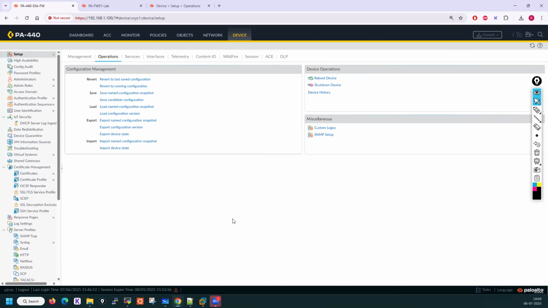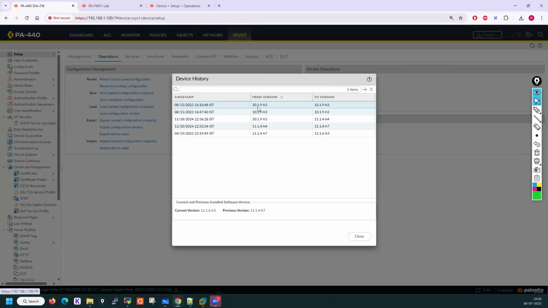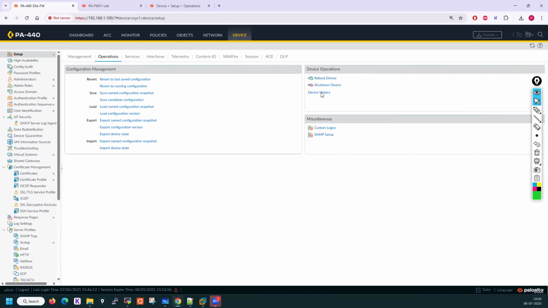Apart from that, guys, if you want to reboot your firewall from the GUI, you can reboot from here. You can click on this button and your firewall will get rebooted. If you want to shut down your firewall, you can click this button and your firewall will shut down. You can check the history. Here you will get the history details, how I have upgraded those versions and all.